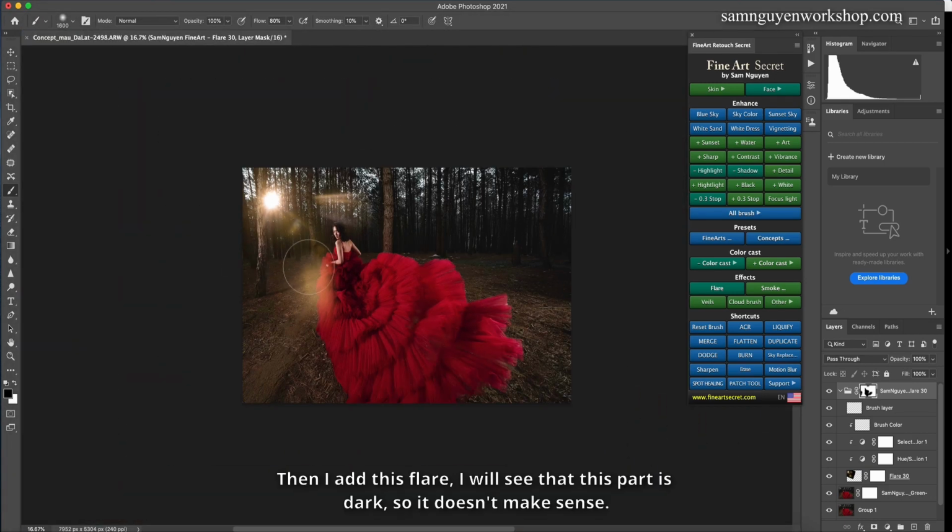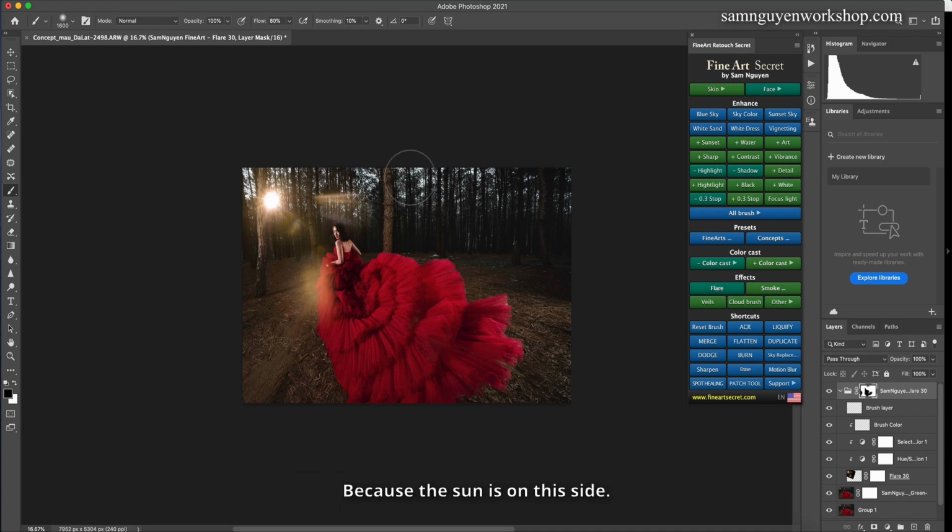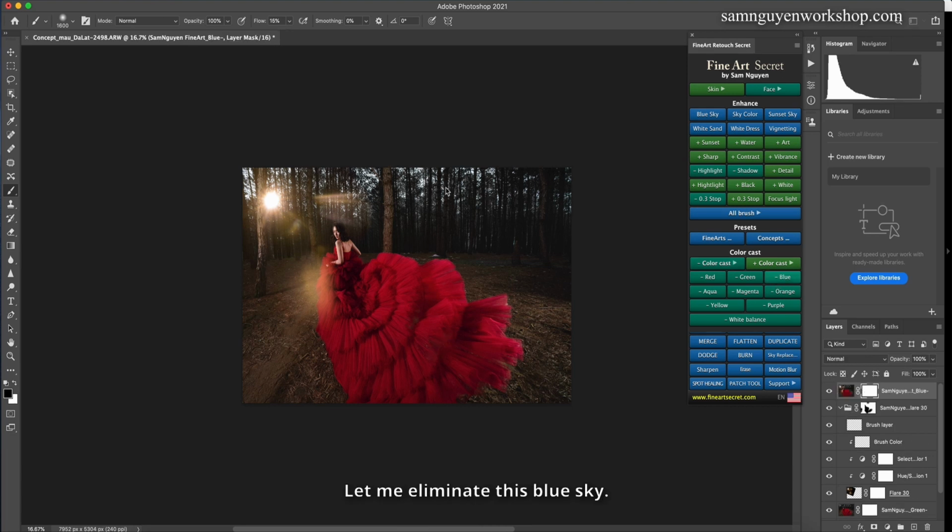Then I add this flare, I will see that this part is dark, so it doesn't make sense. Because the sun is on this side. Then this sky must be golden. I see here the sky is getting blue. I will reduce its blue color right now. Add more yellow. So now I exclude blue. Let me eliminate this blue sky. That's what you see. Before, after, it loses its blue color.